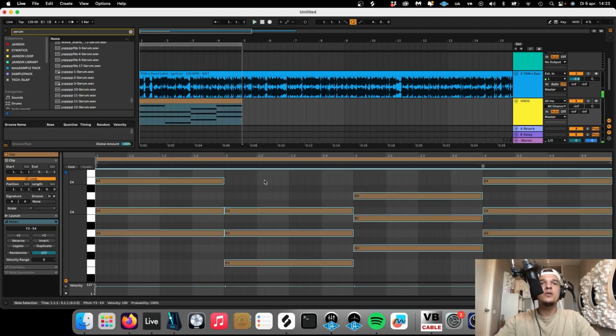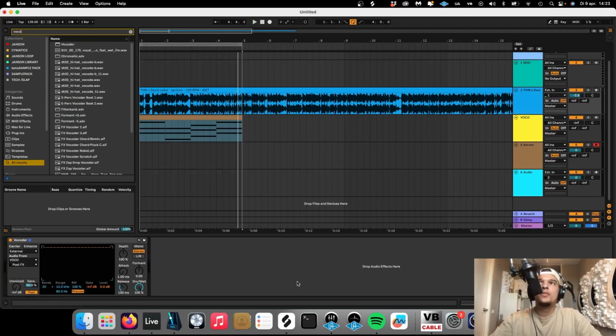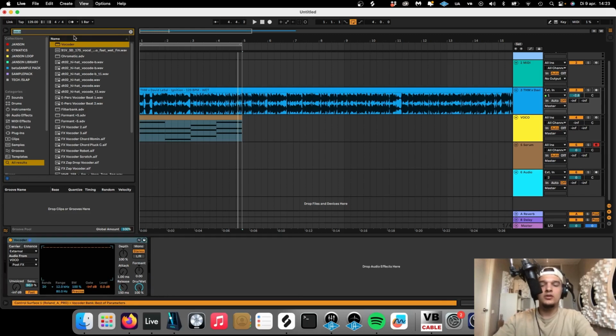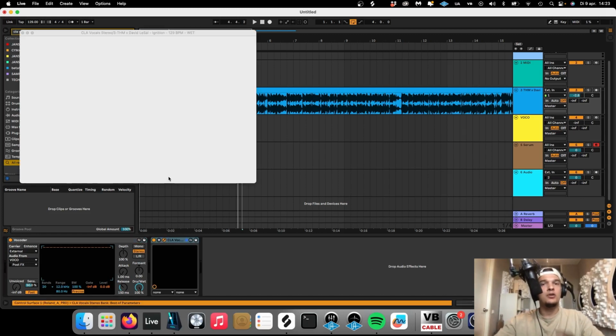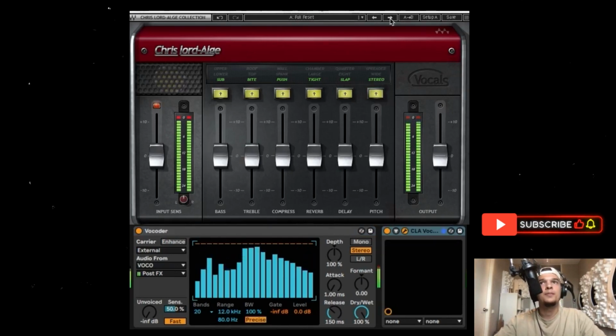But I think it sounds a little bit too high, too robotic, so I'm going to set it a little bit lower. And now we're going to process the vocoded vocal a little bit. So I'm going to go for the CLA Vocal plugin, which is very nice and very simple to have an all-in-one process. It's compression, reverb, delay, everything, and you have some presets over here.